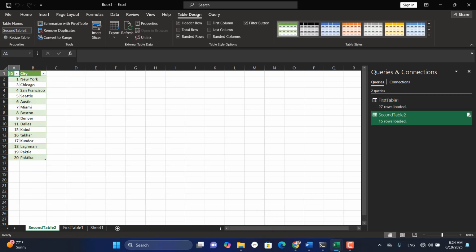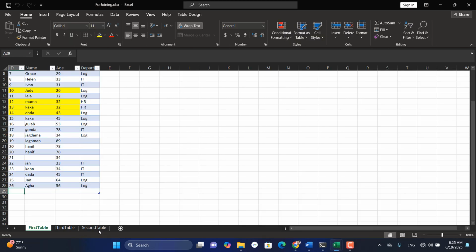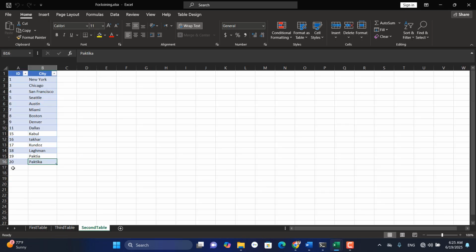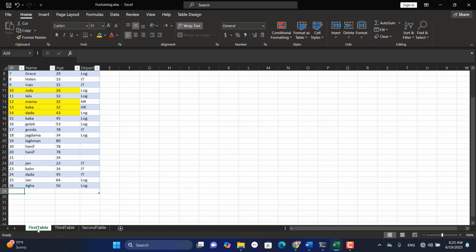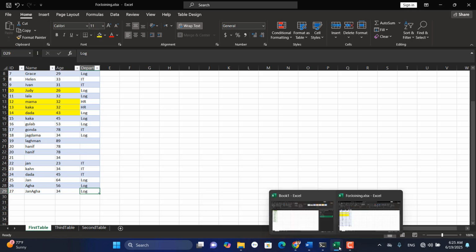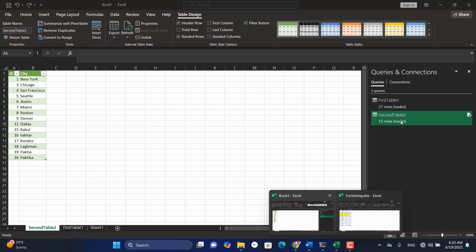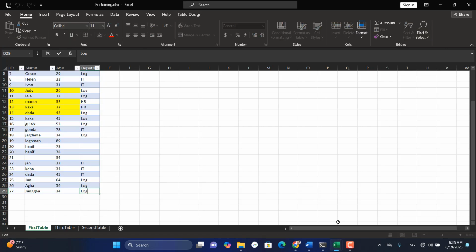So if we go to the source file here, the second table, 21st, Helmand. Okay, this is the province. We can save it. We will go to the first table, 27th, Jan Aga, 34 lakh. Then we will save it. We will go back to Excel Power Query. For example, we go here.